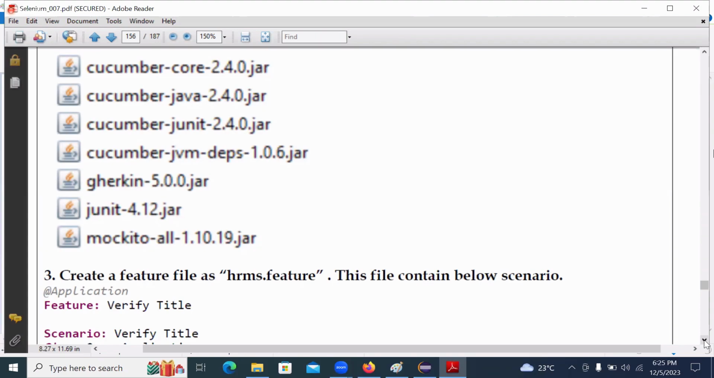You need to take care of that list of jar files here. So just make a note of those jar files. According to your comfort, you can take care of the Maven dependency, or you can take care of the respective jar files here.